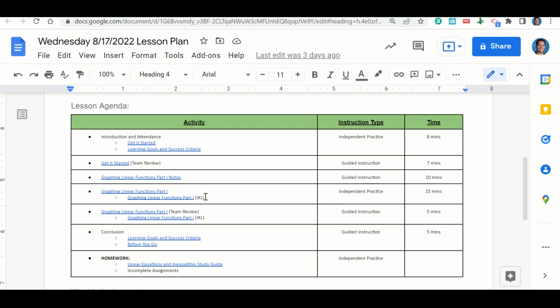Once you've completed the assignment, we'll take some time together to go over it and answer any questions that you may have. At the end of class, we'll go back over our learning goals and success criteria. And while we do that, you'll fill out your Before You Go. Your only homework for tonight is to continue working on the linear equations and inequality study guide and fill out any missing assignments that you may have.